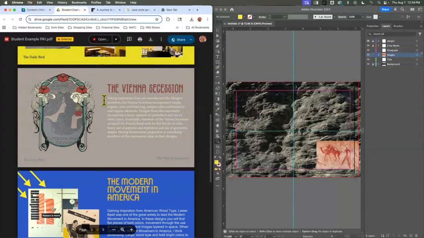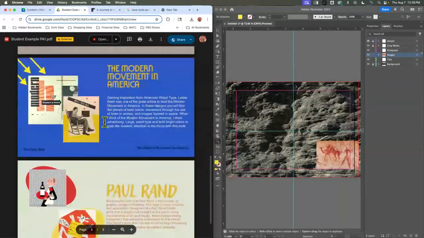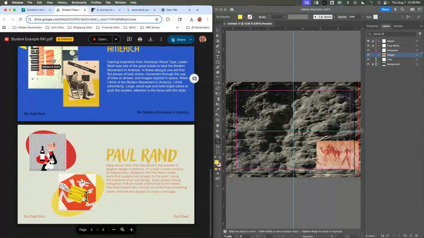Look at that. It even represents, like they're diving in. Then they went to the modern movement in America, designed it, got some information about it, got 2 examples. I want 3 from you, right? 3. And then they did a person, which is doable.